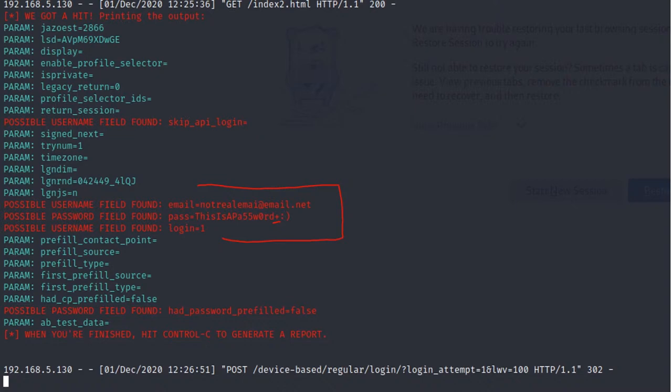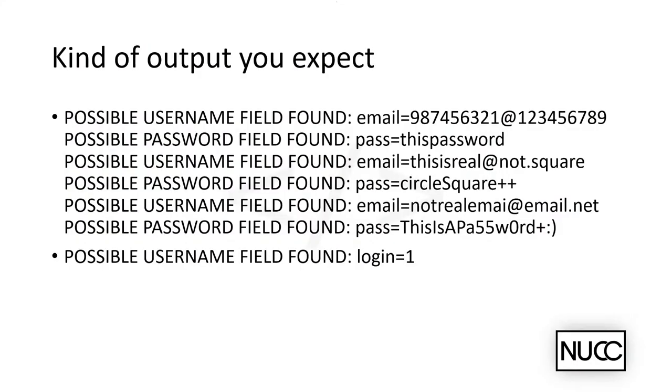So I'm going to generate a report and see what the report looks like once I've entered a couple more fake email addresses. So this is the kind of output that you are going to expect after you've been letting it run for a little bit, you get a couple of hits. It does print a report out afterwards if you use the correct command switch, but it is in a horrible, horrible format.